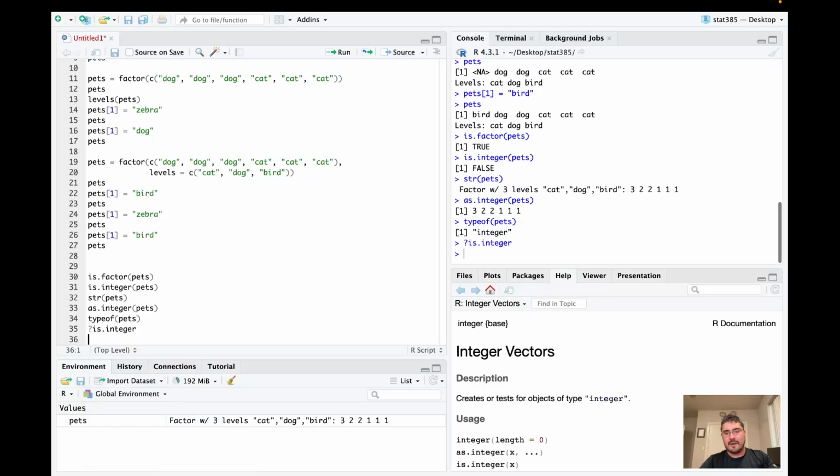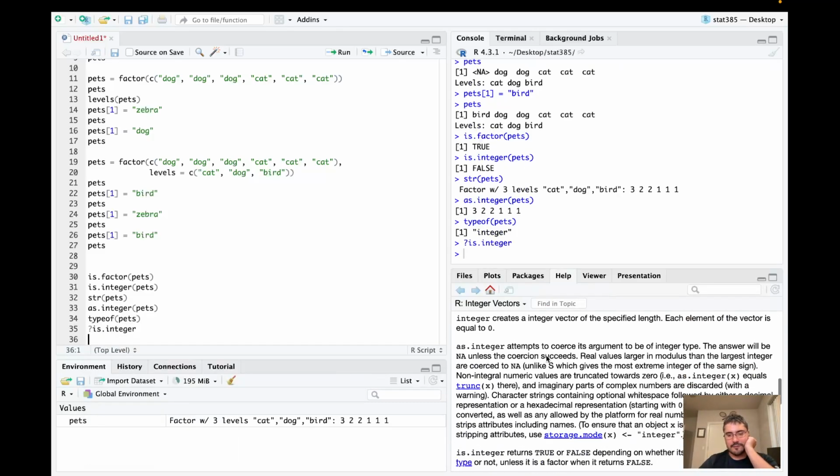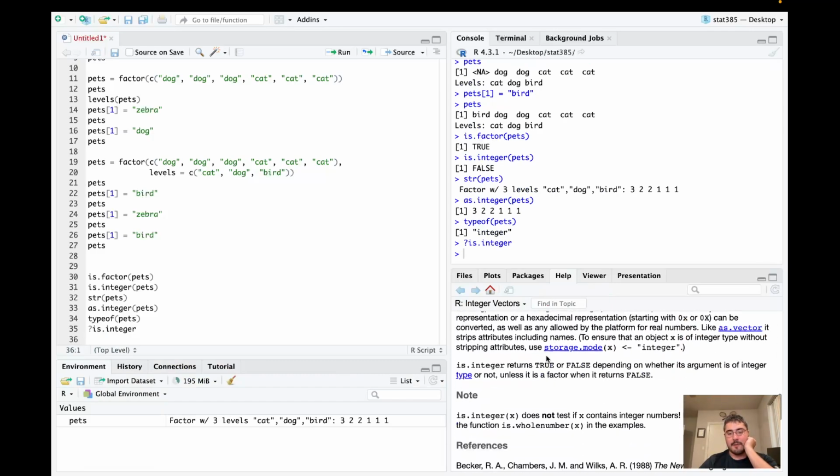is.integer. So what's going on here? Value. So is.integer returns true or false depending on whether its argument is of integer type or not. So it is of integer type, but then it says unless it is a factor, then it returns false.